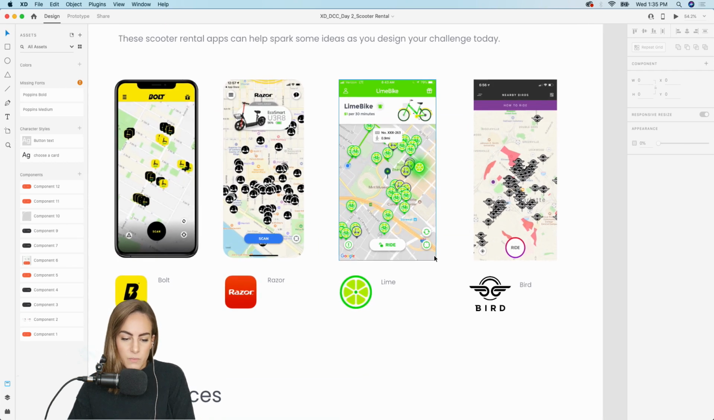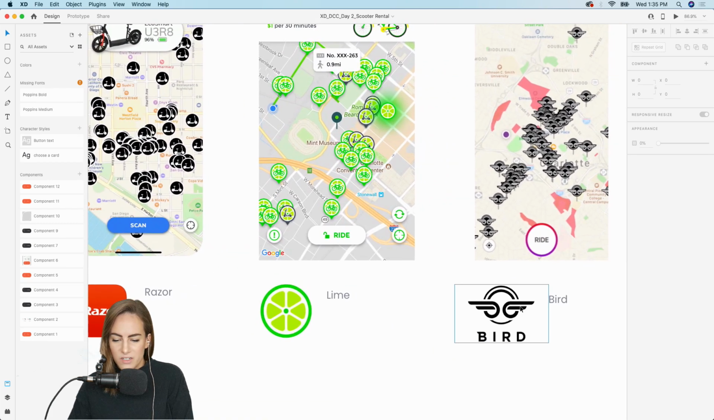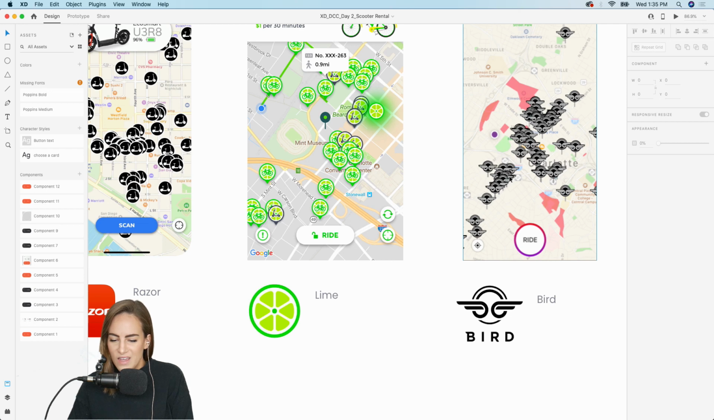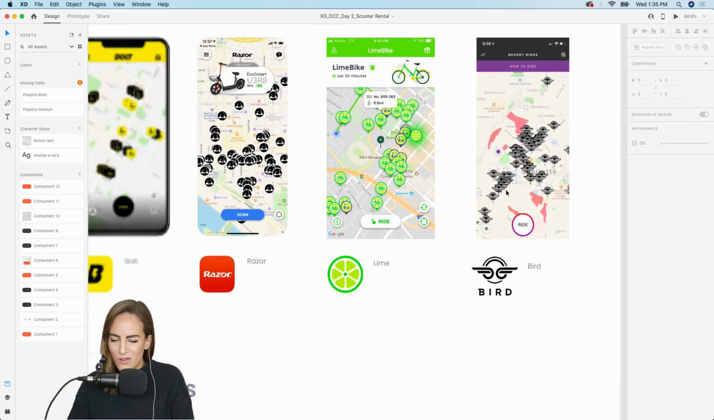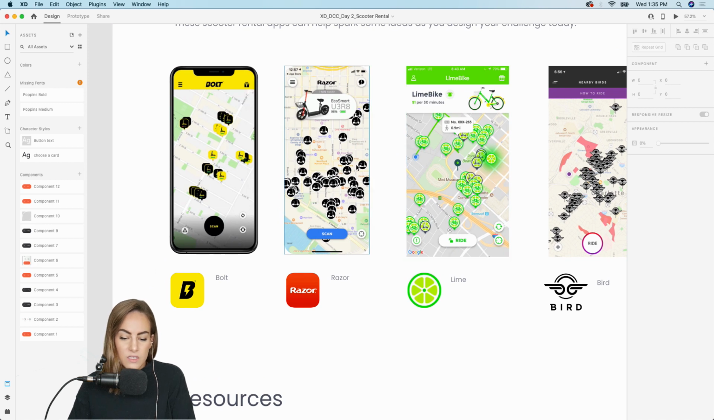These are just some other scooter rental apps that are out there. Bird, of course, you guys all know. I actually really do not like this logo because it just gets super busy seeing all of the scooters in the map. But all of these show the map view, where all of the scooters are. You can show how much charge they have. Bolt, I've actually never heard of that one. At least we don't have it in St. Louis. But feel free to use those for inspiration.